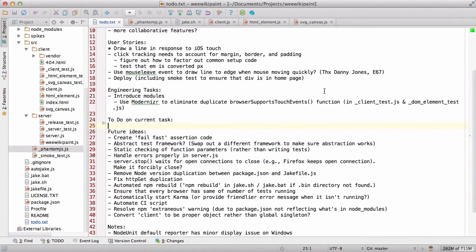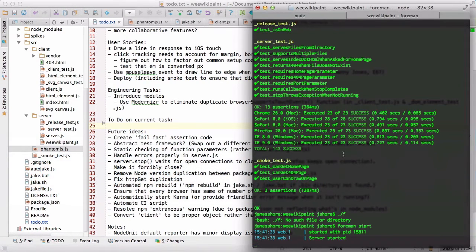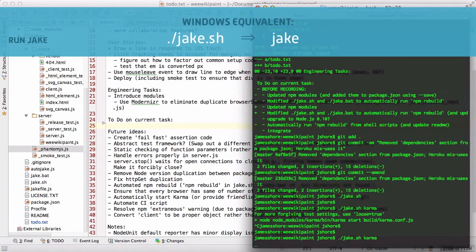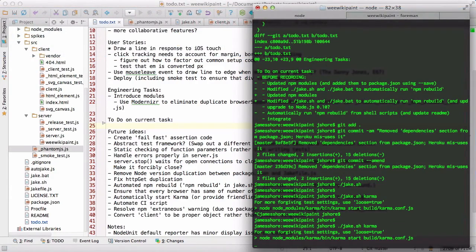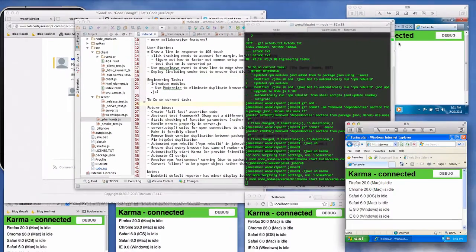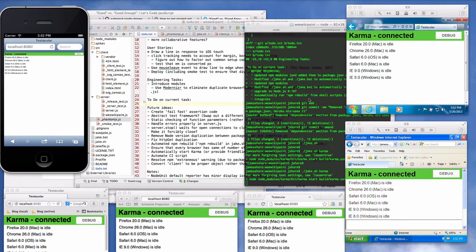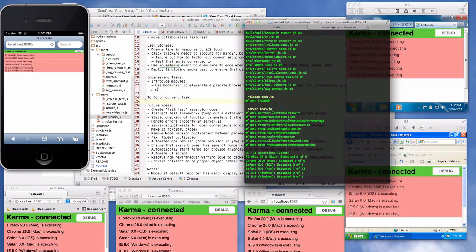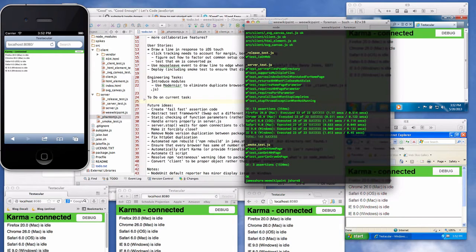One other thing, when I upgraded all the NPM modules, I also upgraded to the latest version of Testacular, which is now called Karma. So if you get the latest code, rather than starting it with Jake Testacular, now you start it with Jake Karma, and you can see that our browsers are all running Karma now rather than Testacular. And there they go.